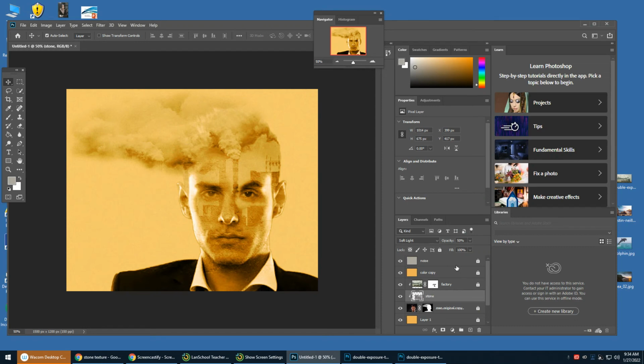Okay, so from here we've done our masking on the guy, we've done masking on the factory, we've added layer blending modes, we've revealed some more of the smoke gradually, we've added a background with color and noise and overlaid that to create the color on the man, and I've also added that stone texture to the face.